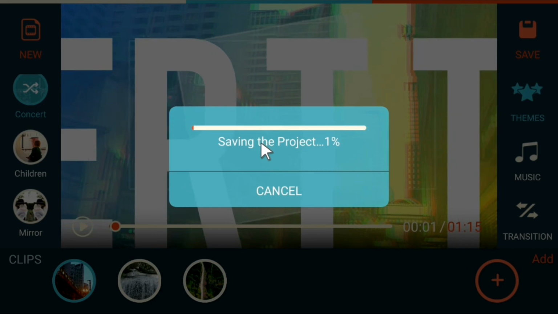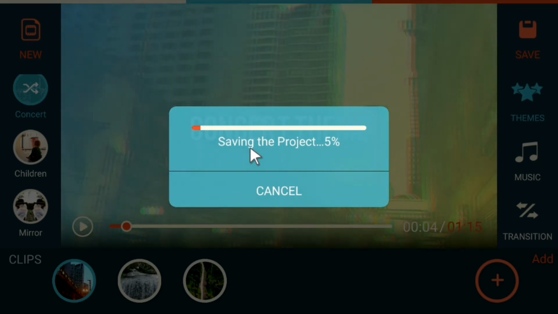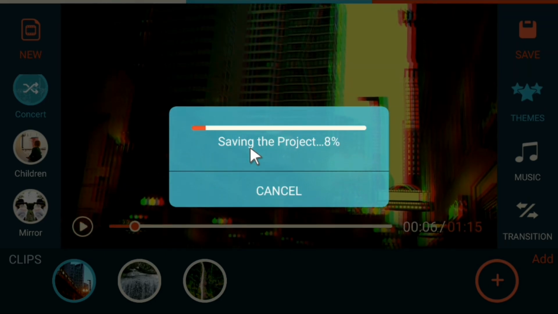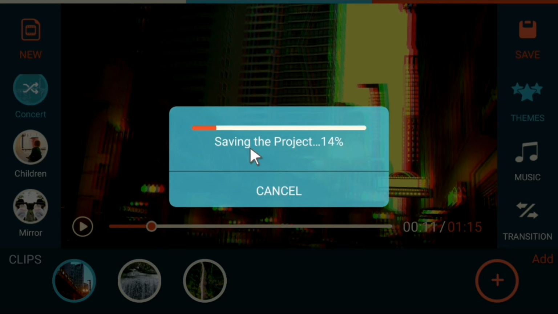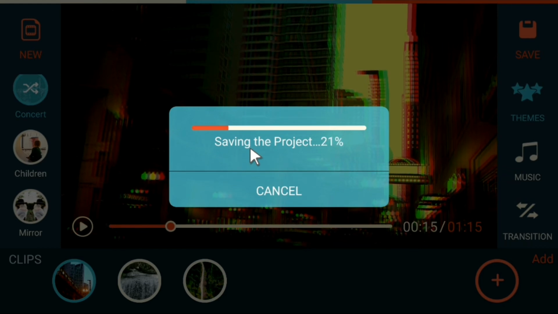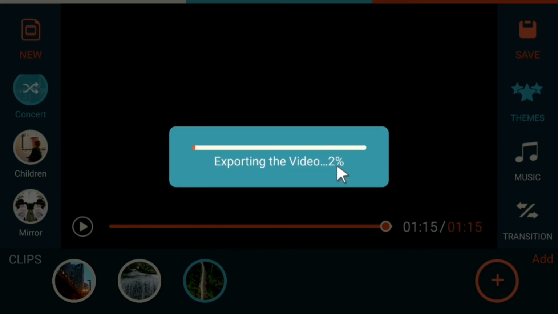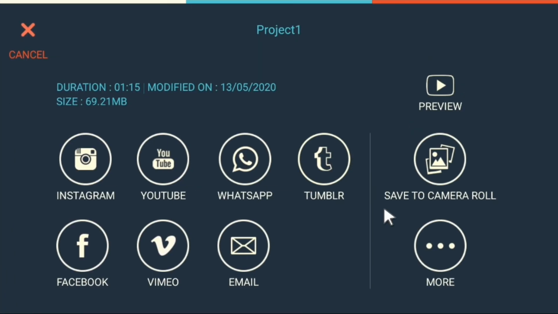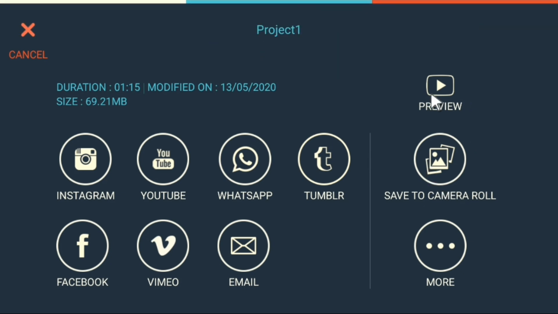Right now it is saving this video, so it will take some time because it depends upon the length of the video. If the video is long, it will take some time, but if the video is short, it will be exported very quickly. So just wait for a while. You can see that, friends, it is 99%, yeah, 100% done. Then click this one, save to camera roll. Then it is getting done and it will save this one to your gallery, so it is saved.